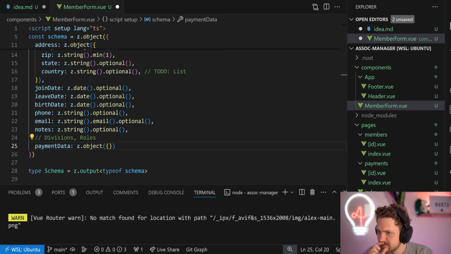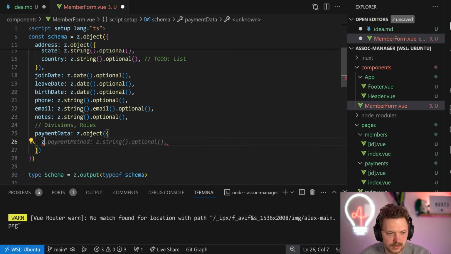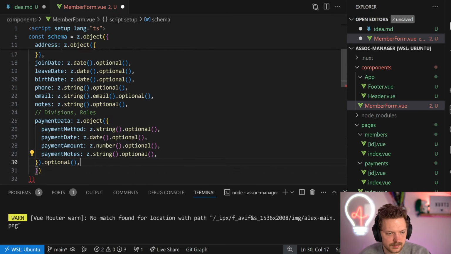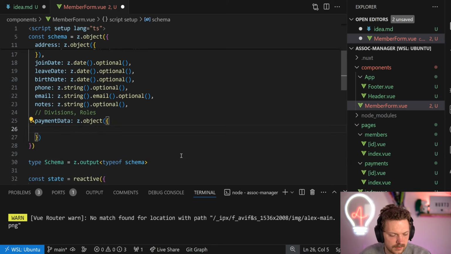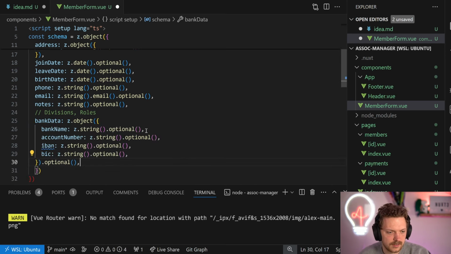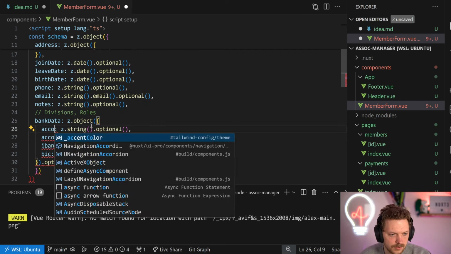All right. We have this. Then, okay, what do we need for the payment data? We need, optionally, methods, date, amount, notes, not really. It's more like bank data actually, because it will only be possible for bank transfers in this case. Maybe you can adapt it later on. So bank name, account number, but bank name should be, account holder.